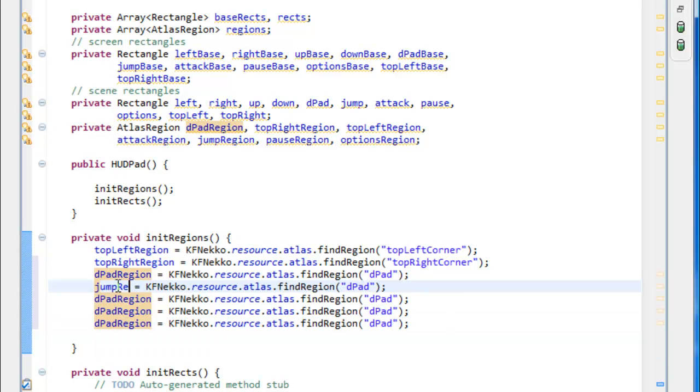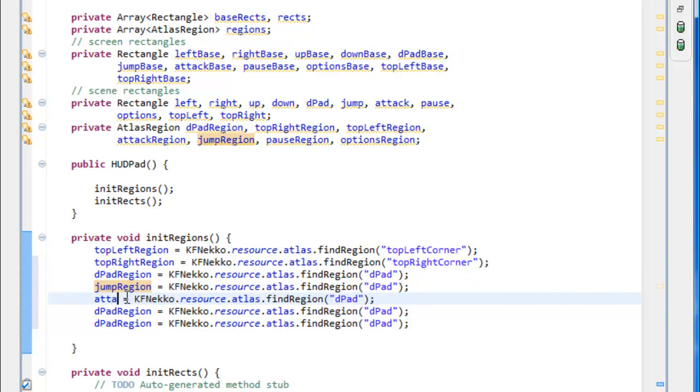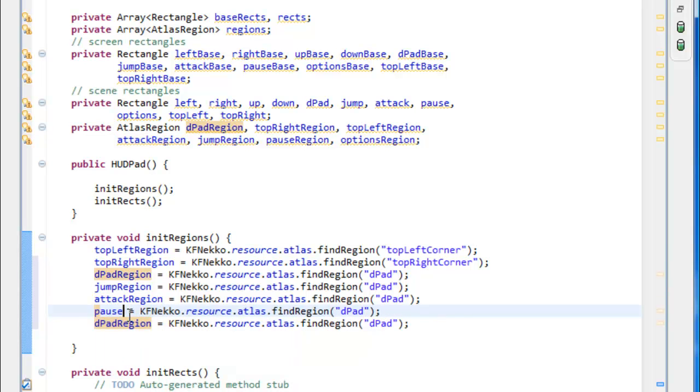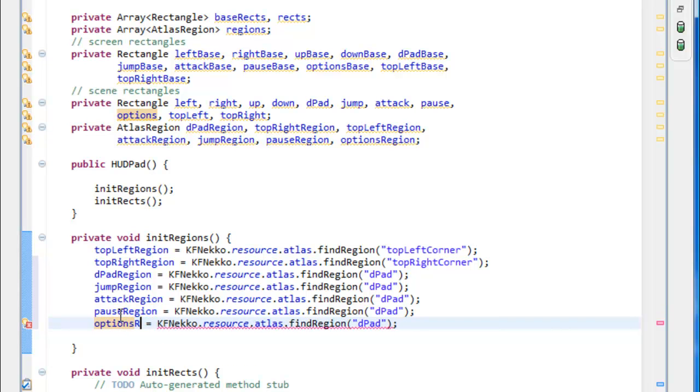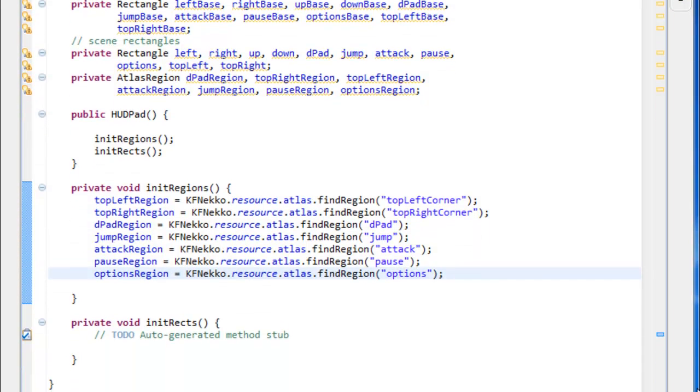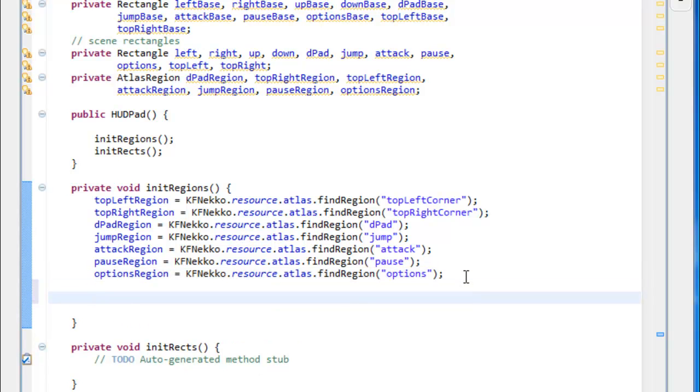Need our jump region, our attack region, our pause region, and our options region. So jump, attack, I believe, yeah, options. And then what we're going to do for less lines of code later on, we're just going to add this to our array of atlas regions.